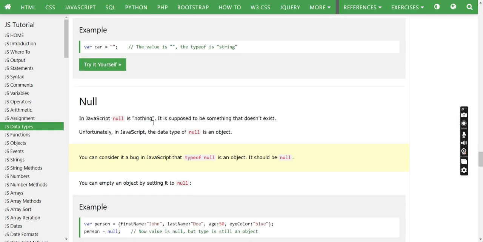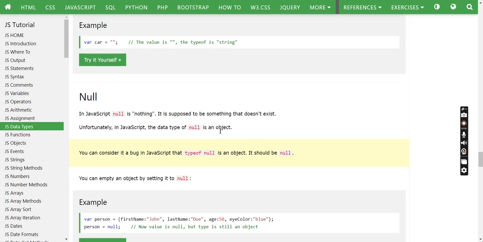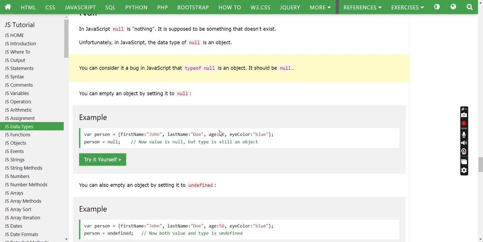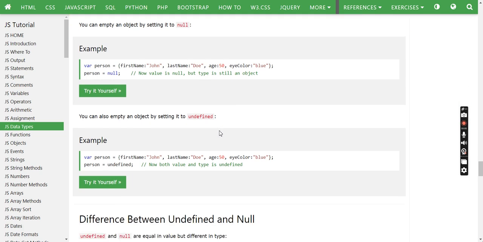So null means nothing. It is supposed to be something that does not exist. This is what I was talking about earlier when I said I read somewhere that it is a bug. It is actually meant to return the data type as null, but the way JavaScript was created, it is going to return it as an object. So null is empty, nothing at all. So you can store null into a variable.